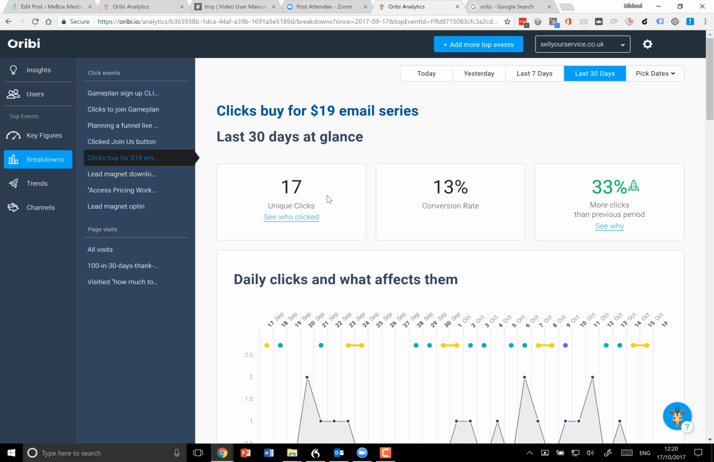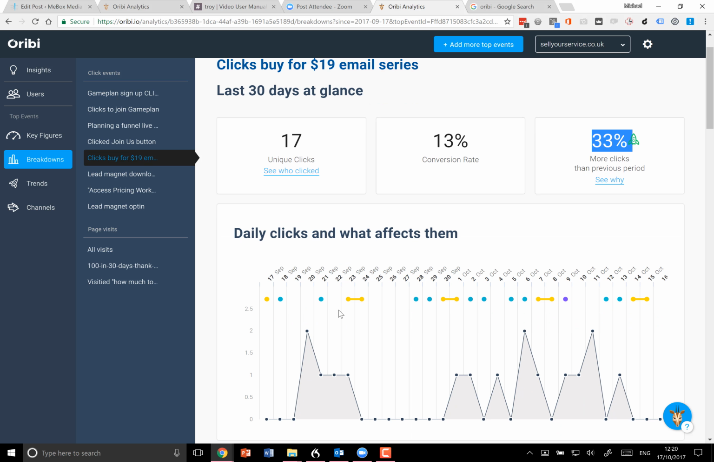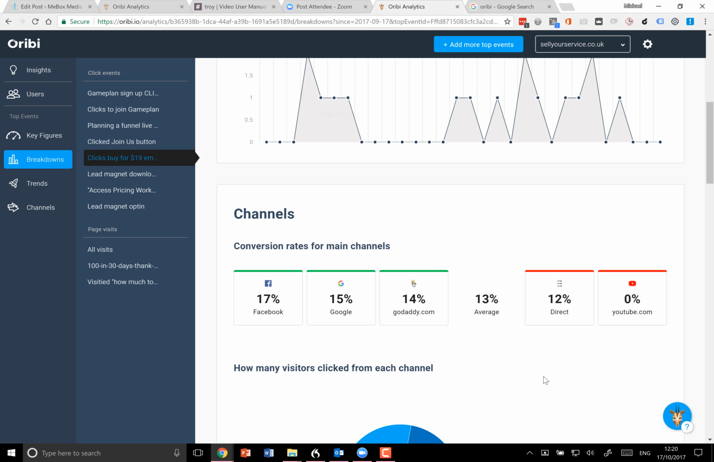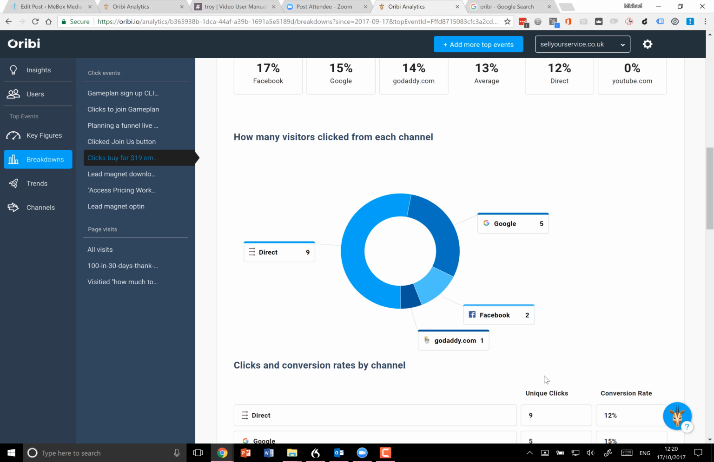So I can add those 3 different buttons to the same event, and it would show it. Now it looks here at a 13% conversion rate. So 13% of people who see that button will buy, and we can then look at 33% more clicks than the previous period. Now, if I was going to install this on my customer's website, I would be able to see massive levels of insight on their site, super, super easy.